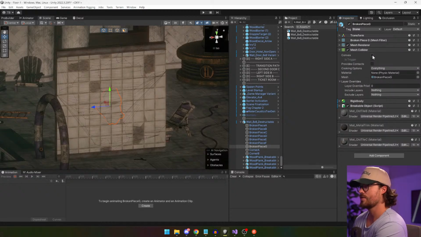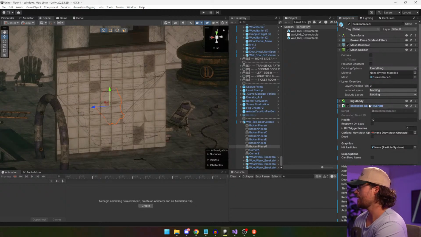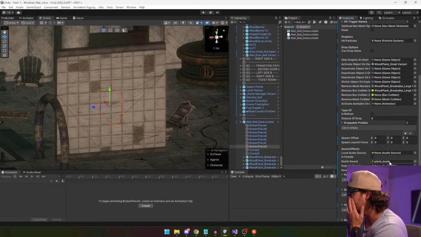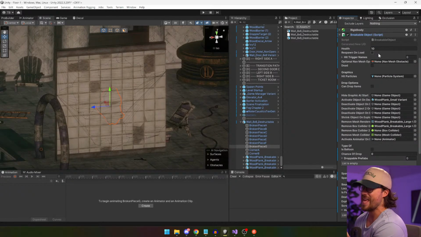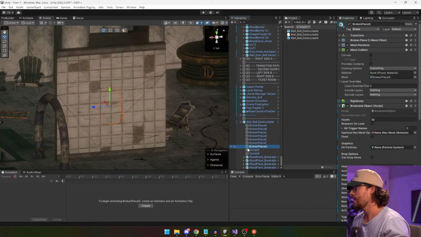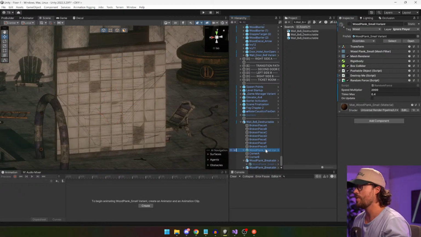the mesh collider, okay? And the breakable object has a breaking sound, which is plank break. It has a health of 10. And the question is then, what spawns inside of it after you break it? Well, for the wood planks, it's these small pieces of wood, okay? This right here.